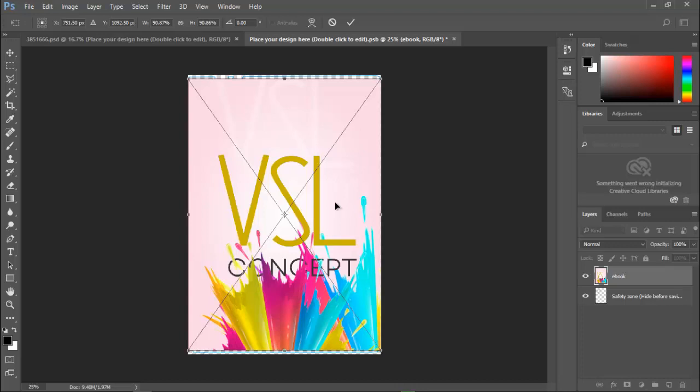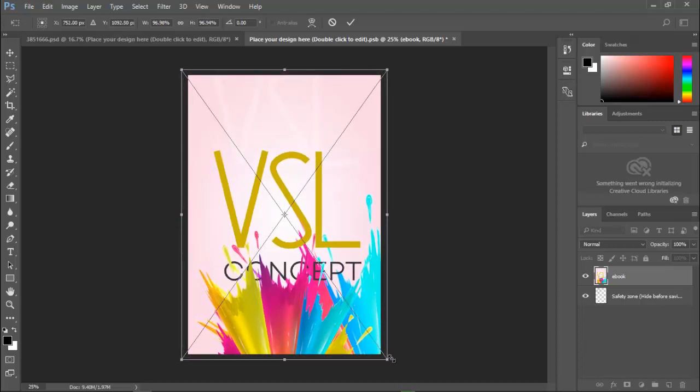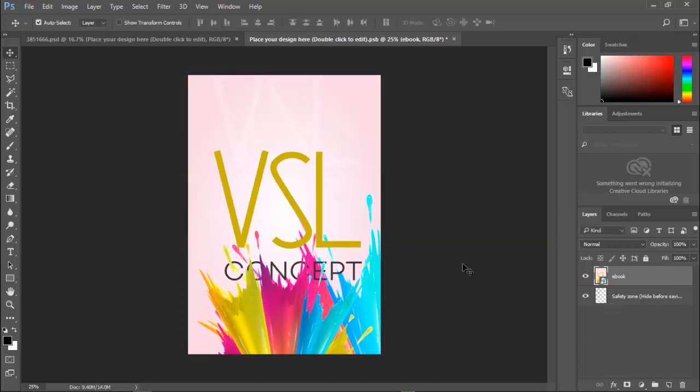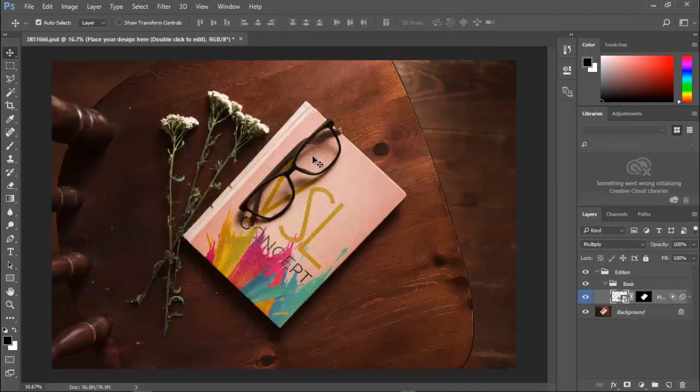With the help of your Shift and your Alt key, left click and make it bigger and press OK. Okay, so we are good to go in that place. The next thing you have to do is just close this and press yes. And our ebook mockup is ready. This is a very simple ebook design. You can easily use this to make your money and deliver it to your clients. And this is a very simple but reasonable design.